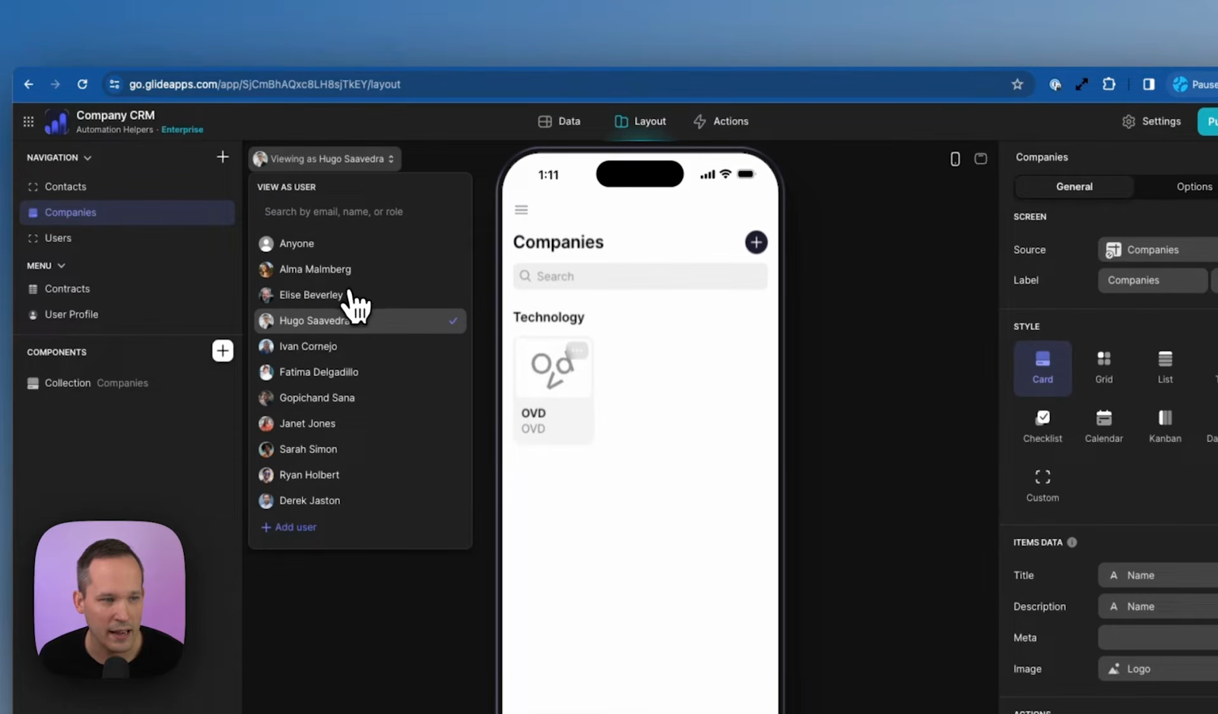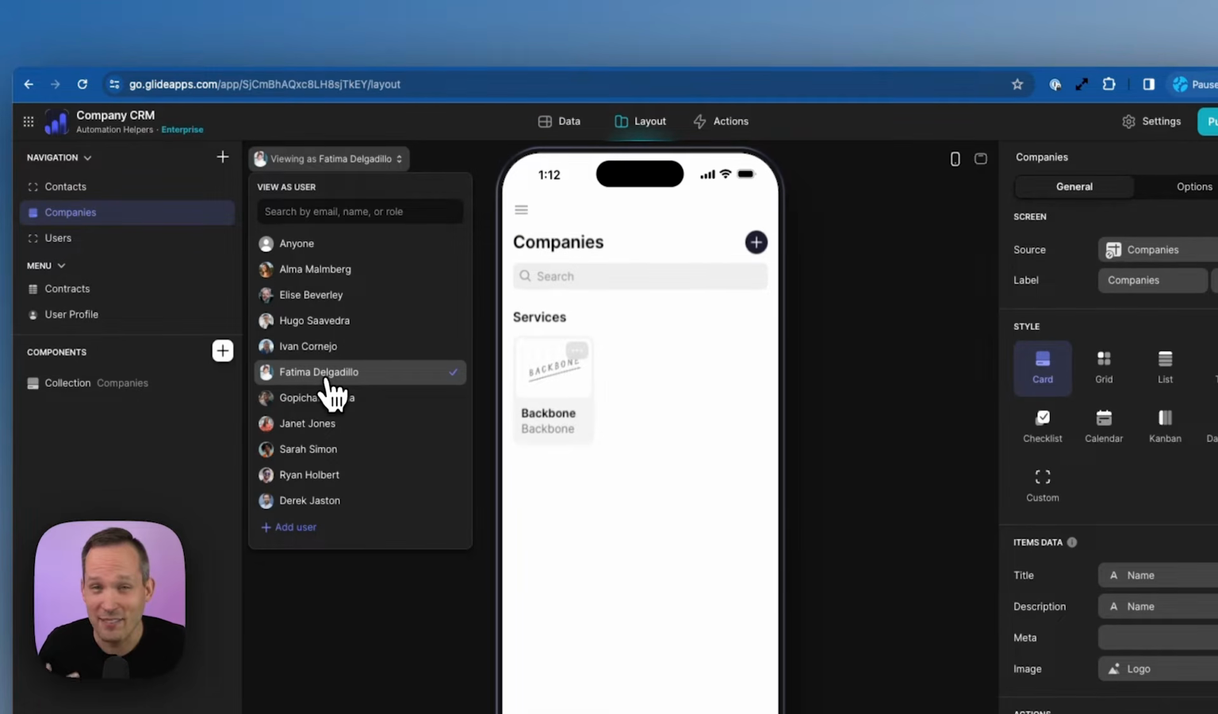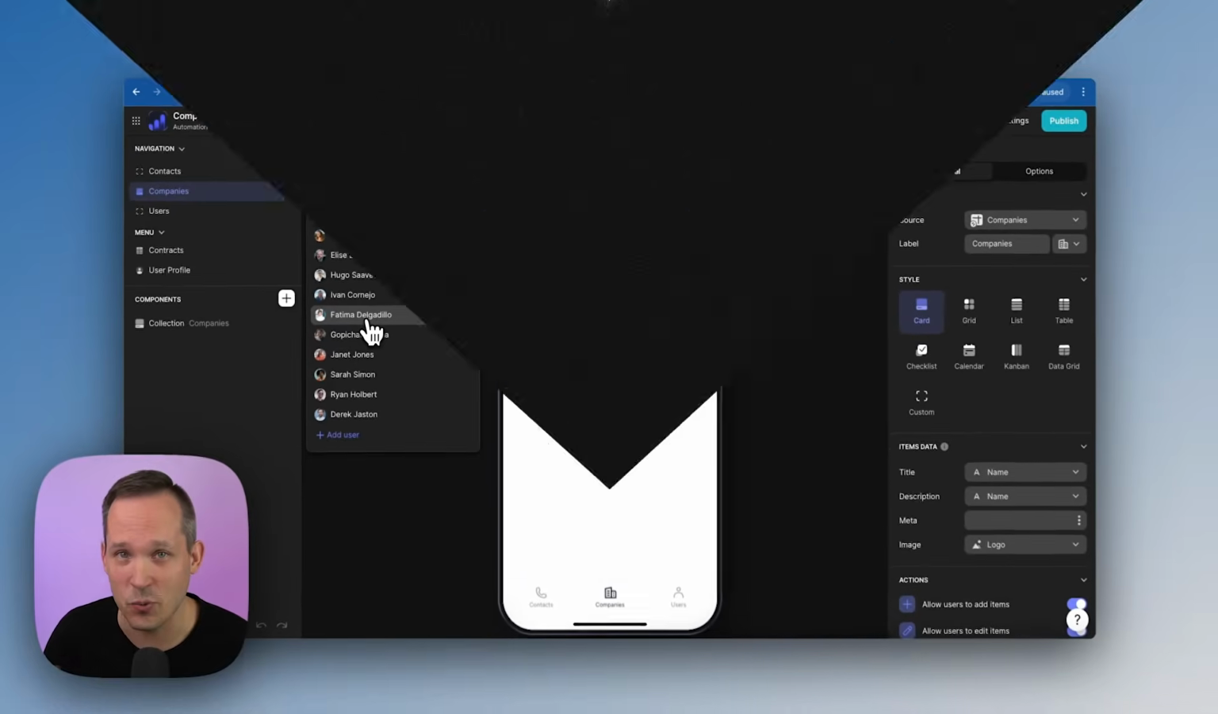So we could go ahead and then look at different people and see what they have access to. Right now we just have a company that these individuals might have assigned to them. But this is kind of the idea behind how we're handling security in the application of who gets access to what.